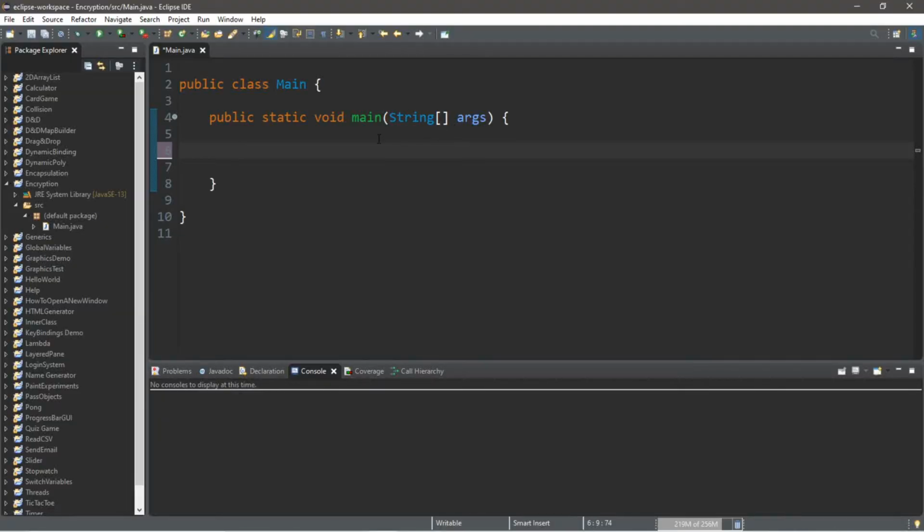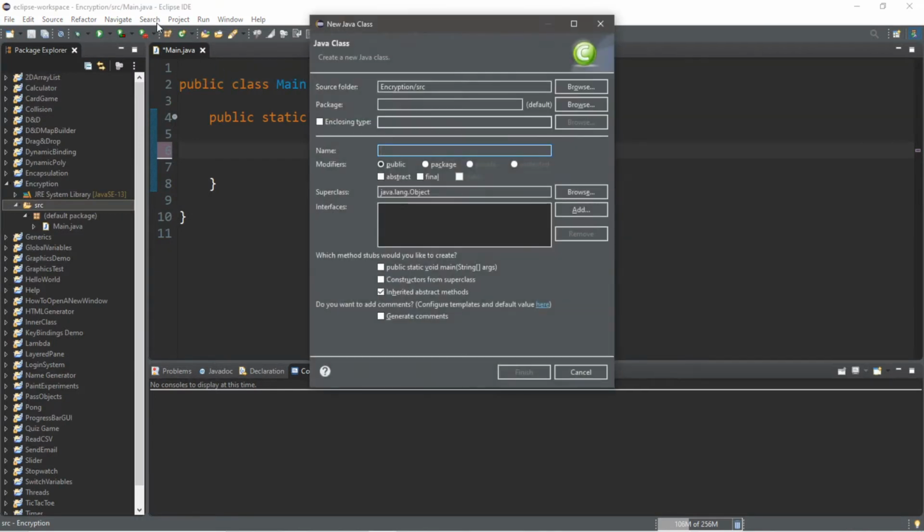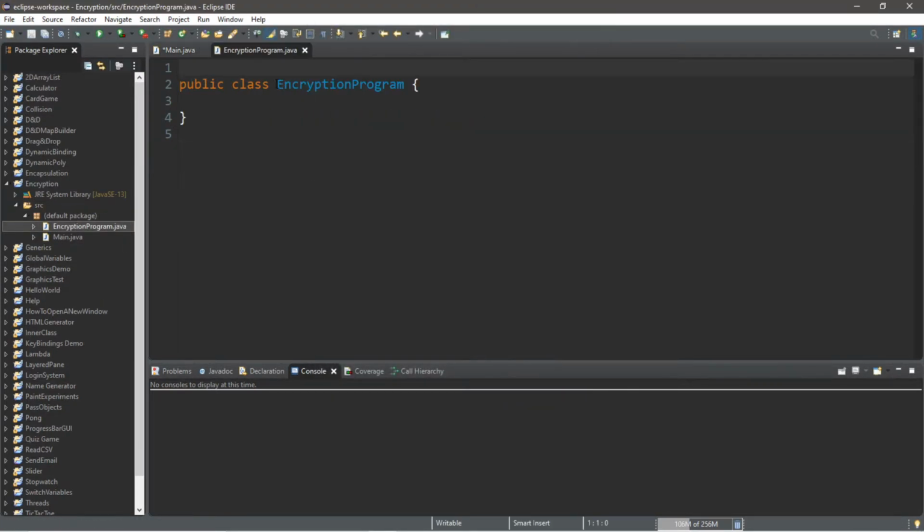All right, everybody. So here I am within my main class. We'll create another class within the same project folder. I'm going to go to File, New, Class, and I'll just call this EncryptionProgram and click Finish. It really doesn't matter what you call it.